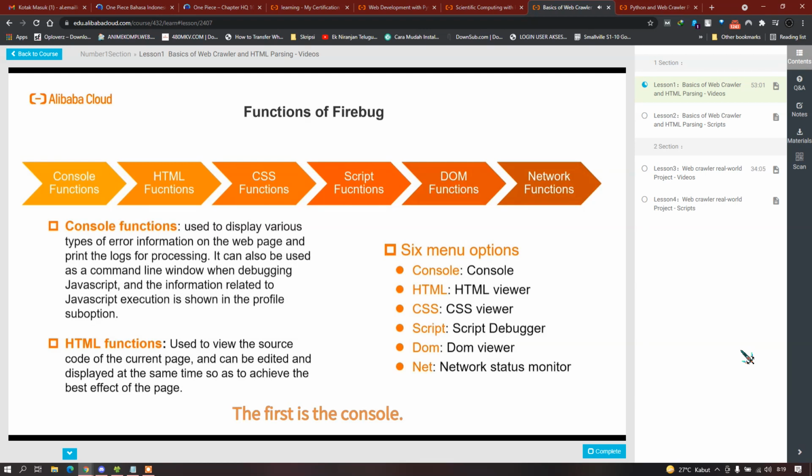The first is the console. The console function can easily display all kinds of error information on the web page. It can also print the log. We can also directly enter some of our commands here, that is, JavaScript debugging commands, to view the corresponding data as well as the variables on the web page. We can interact directly here, which is very convenient.